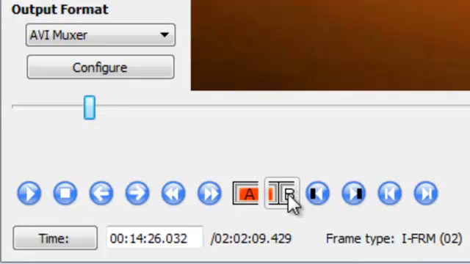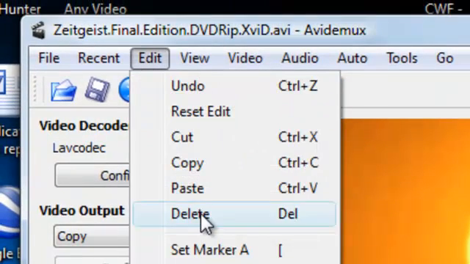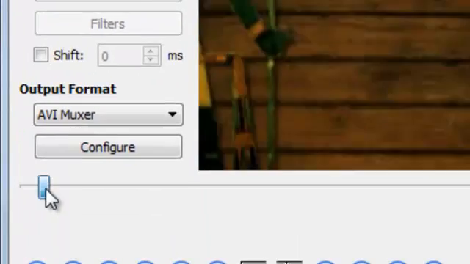To there. And I'm going to click the B. And that will automatically select everything leading up to that point. And then I'm going to click Edit, Delete. And I'm going to skip through this again.